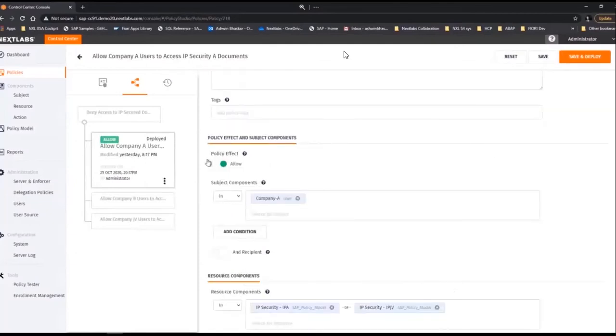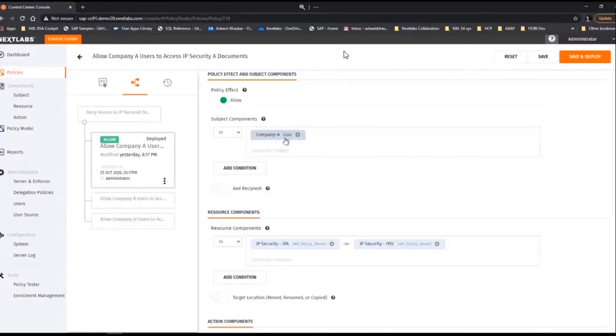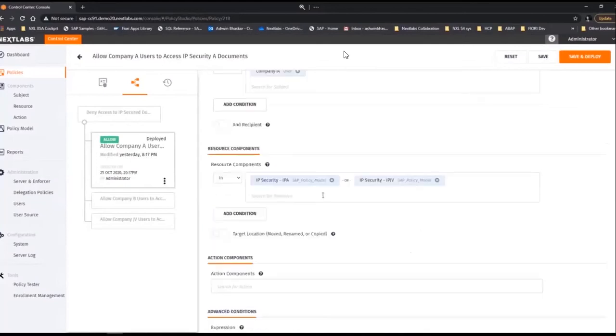So if you see, this is an allow policy set to only apply to employees of company A, meaning users such as G Ford would have access to documents from companies A and company JV. Now, because this is an allow policy, there's no need to set a user message. So the message section is left completely blank.